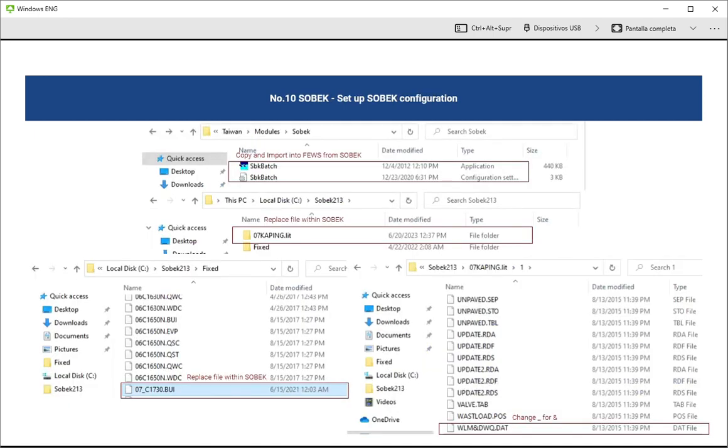And once we have the whole filters of SAVEC and the water level in KaoPing into views, we proceed to set up the SAVEC configuration, and to do so we first copy and import the files from SAVEC, the SDKV, into the views module SAVEC file.